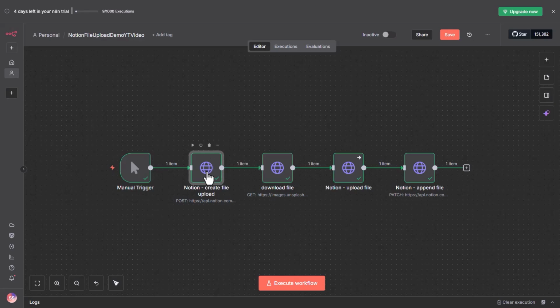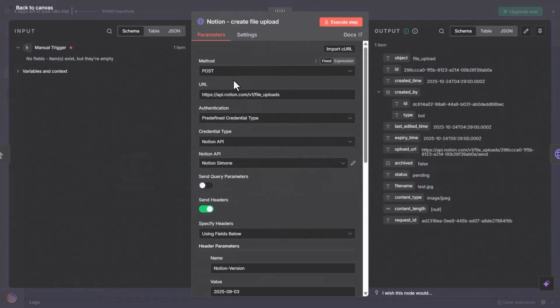So the first step is to create an upload. In here, I'm using the HTTP node in n8n, because n8n doesn't support the file upload endpoint natively right now. And they're also still using the old API version. So the HTTP node allows me to use the latest Notion API version and to customize the request as much as I need. The first step is a POST request to the /file uploads endpoint.